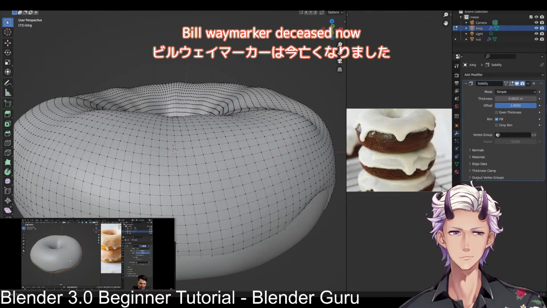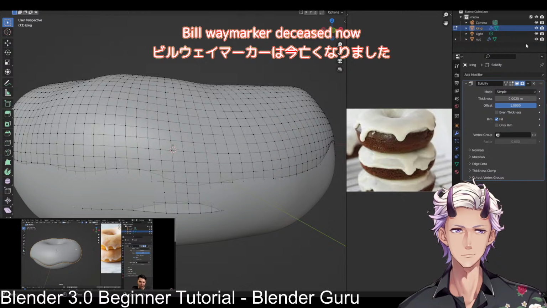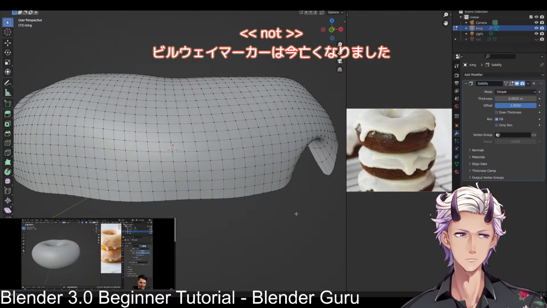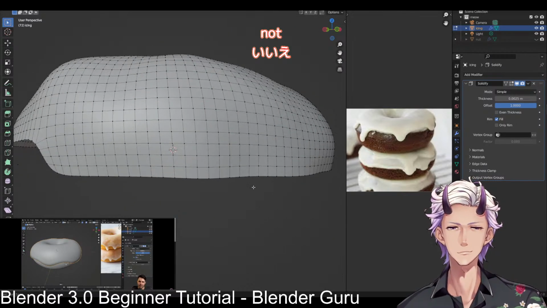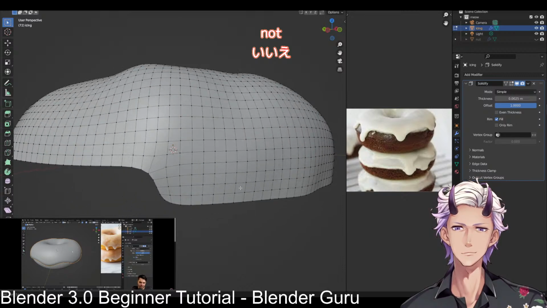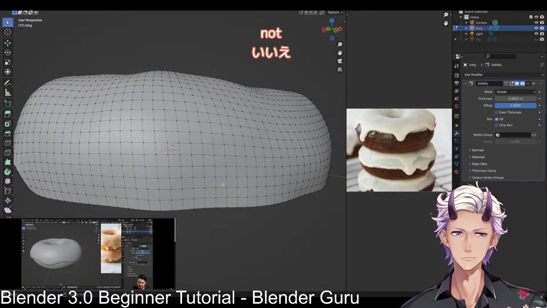I'm temporarily hiding the donut, by the way, which you can do by hitting H. You can hide anything temporarily by hitting H, and then Alt-H will bring anything back again. So if you just need to temporarily get something out of the way, H, and then Alt-H.